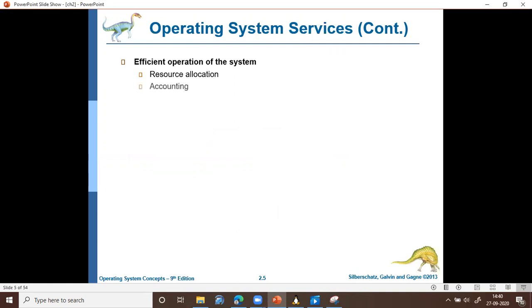And the second type of service provided by the operating system is accounting. At any point of time, the operating system should know who is using which resources and how long they will be using them. Currently who is using the processor, currently who is using which part of memory, and how long that user will be using that part of memory. All this information the operating system should keep account of.